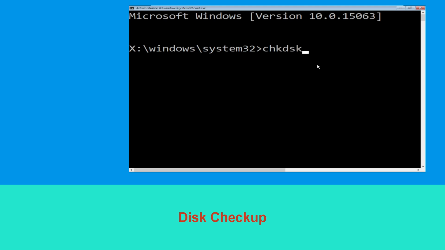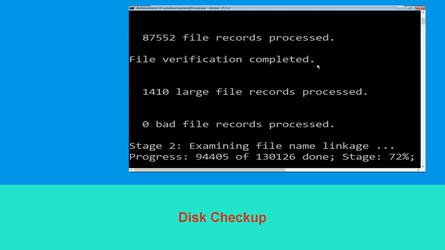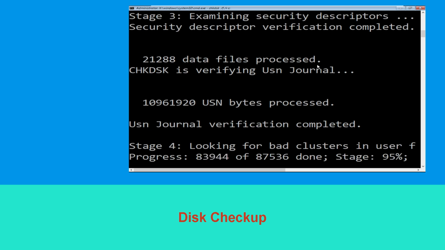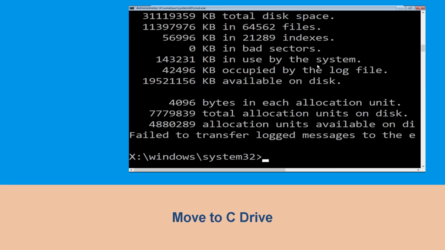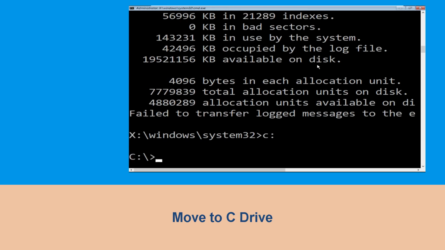Type chkdsk /f /r /c: and hit enter to execute this command. Now we need to type this command, c: and simply press enter.